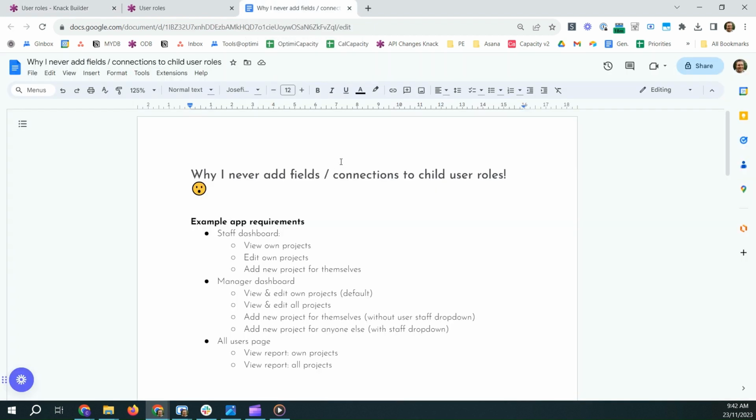So to demonstrate this, I'm going to make an example app, and I'm going to build it in the way that I don't usually do and show you the problems. And then I'm going to refactor it to show you how we can solve it with the pattern that I recommend.